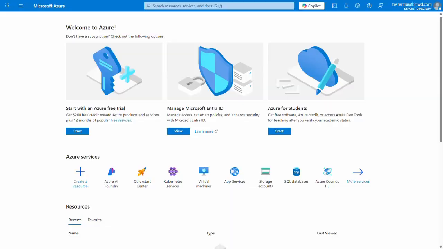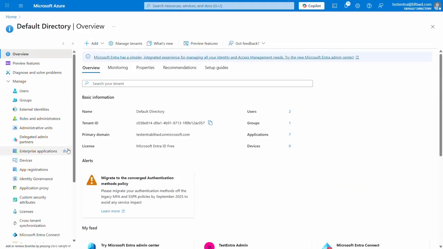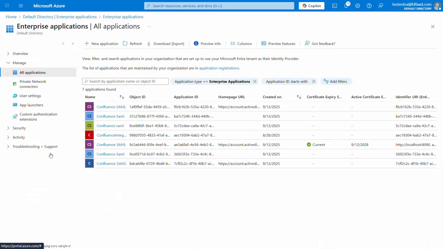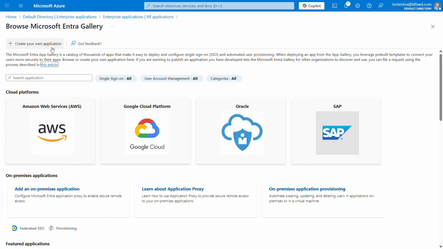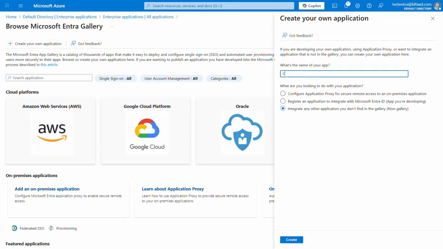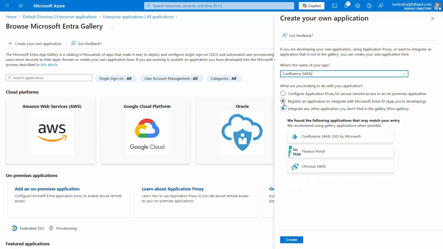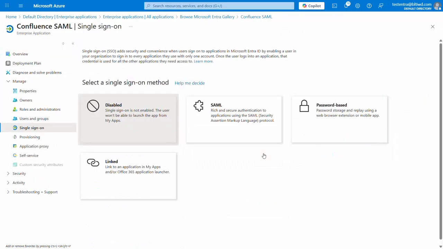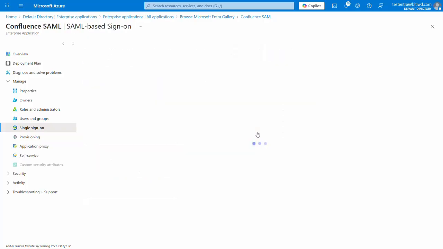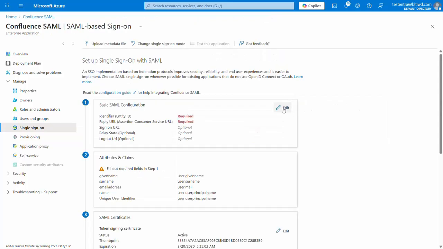Go to the Manage Azure Active Directory and click on Enterprise Applications from the left menu, then click on New Application. Now click on Create Your Own Application. Enter a name for your application. From the given options, select Integrate any other application you don't find in the gallery and click on the Create button. Now select Set up Single Sign-On and select SAML as Single Sign-On method, then edit Basic SAML configuration.